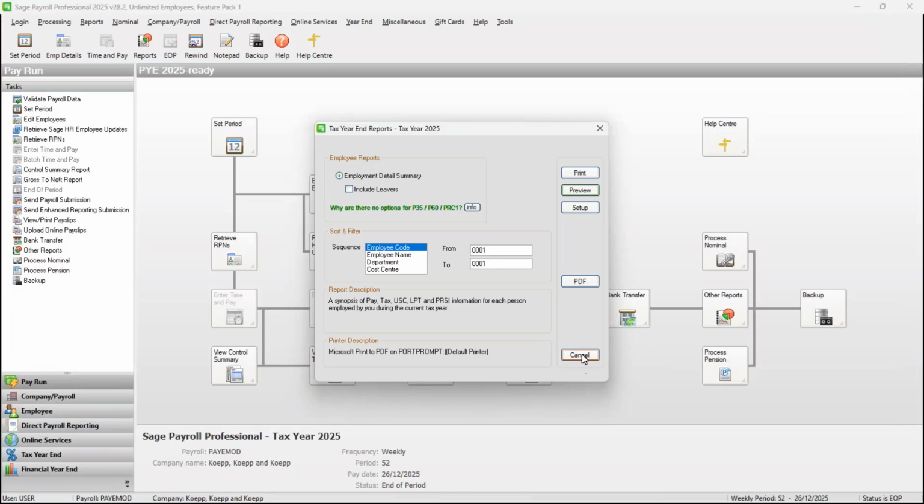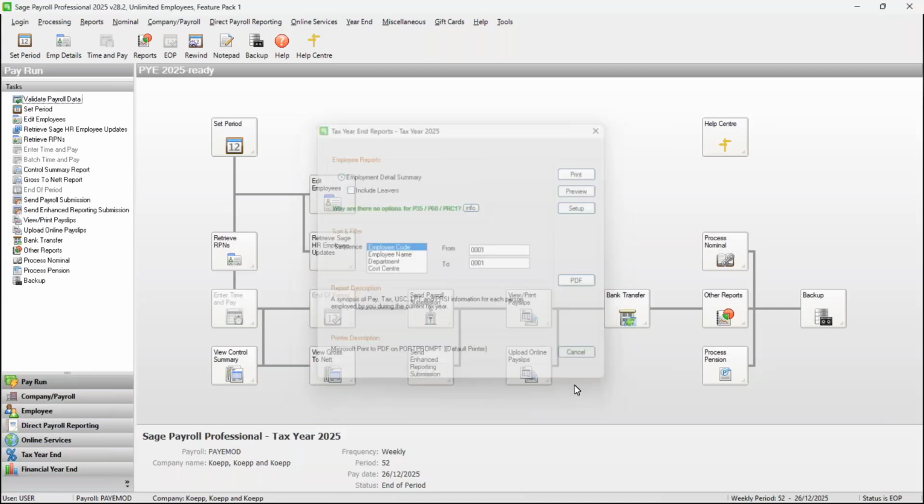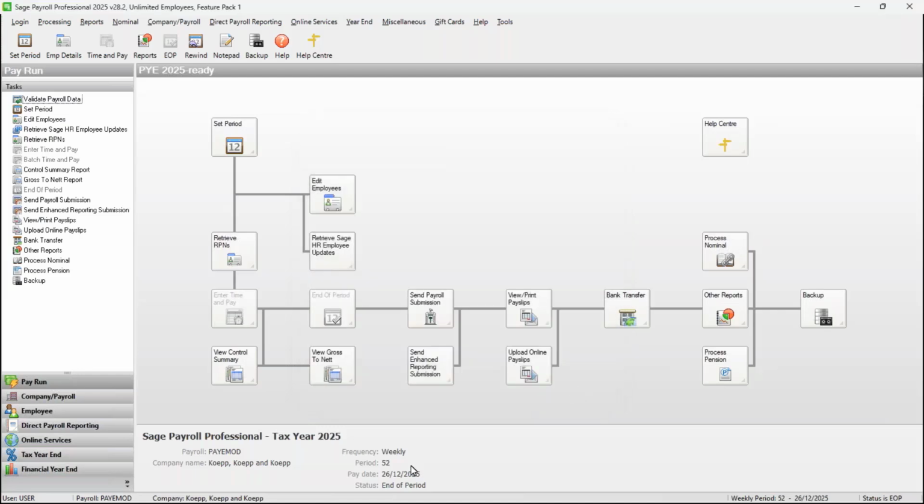You'd only get access to this once you've installed the year-end update. You need to be on version 28.2. But I'm now pretty much ready and good to go to move into 2026.